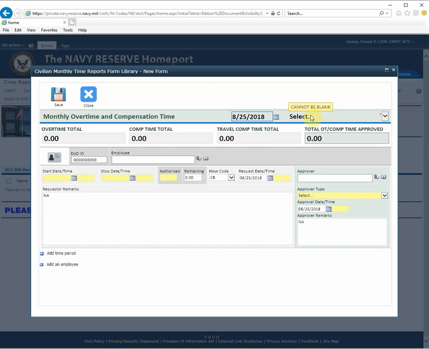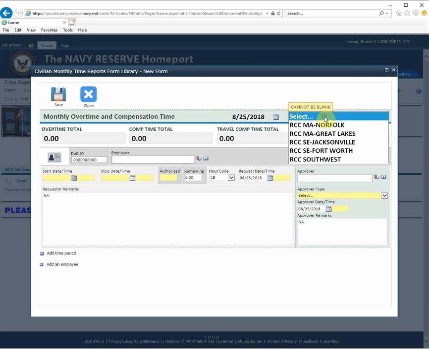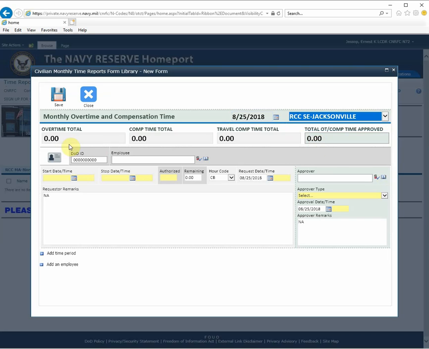You must also select your command. Mandatory fields are indicated by a red asterisk. If you were to submit the form without selecting these two fields, you would get a validation error. For this demo, I'll select RCC Jacksonville.